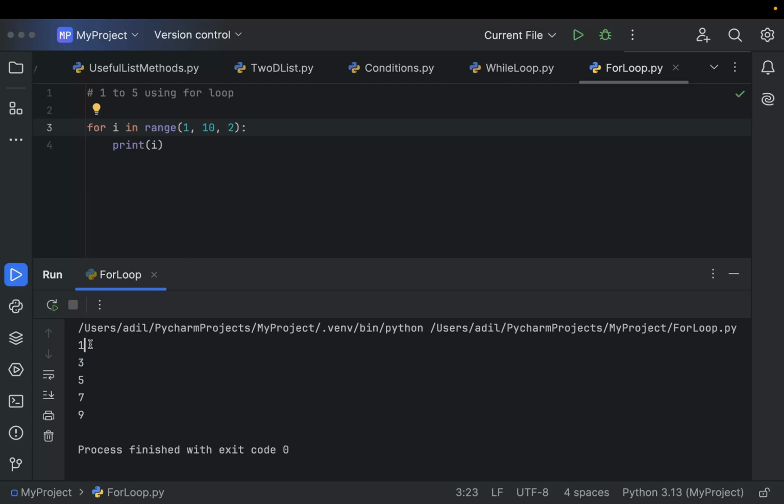So the third number, which is 2, tells Python to skip numbers in steps of 2. As you can see, it prints 1, then it goes ahead 2 steps and prints 3. Again it goes ahead 2 steps and prints 5. If you write 3 here and run the code, you'll see it prints 1, then it goes ahead 3 steps and prints 4, and again it goes ahead 3 steps and prints 7.